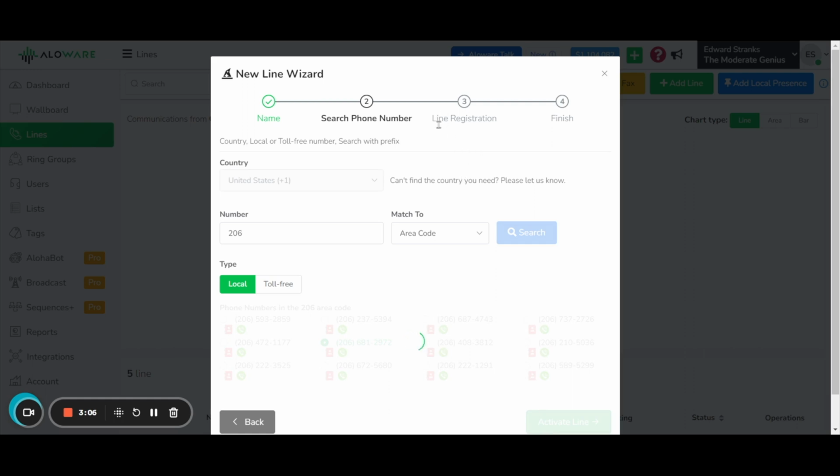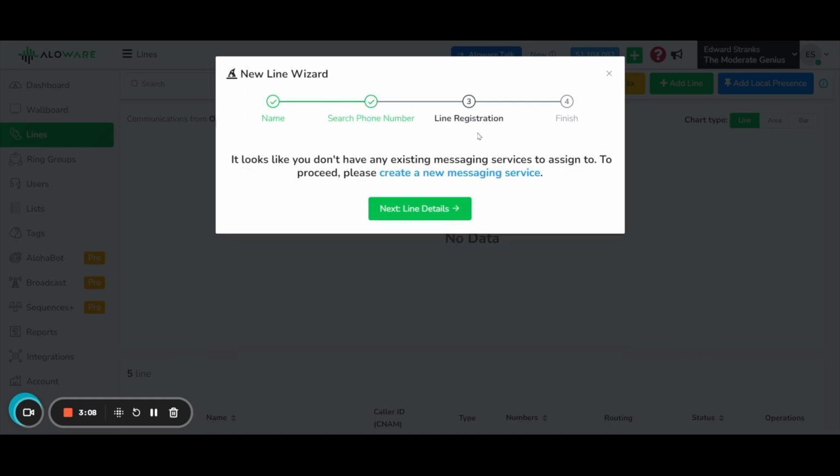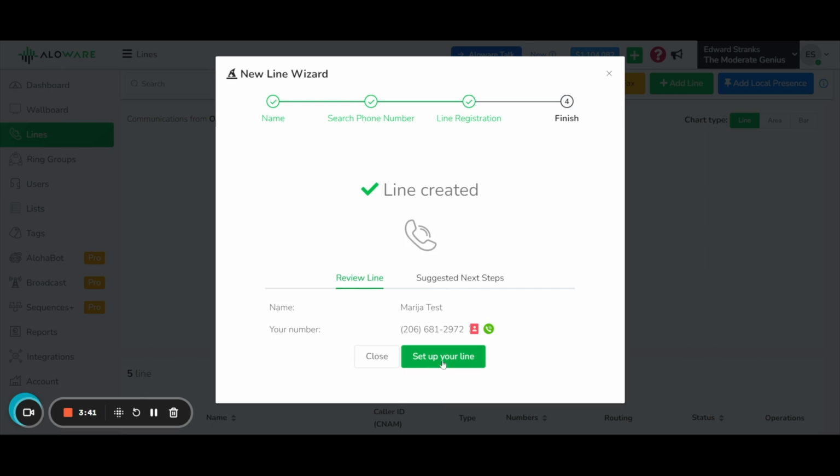For the third step, you have line registration. If you already have a campaign set up, you will be able to add it to that campaign. If you don't have it set up, please make sure you complete those steps before sending out any messages, because your numbers will most likely get flagged or blocked. Now, as we are not using this account for any calling or messaging, we only use it for testing, we do not have any campaigns set up here. So that will be it. We will click on next and set up your line.